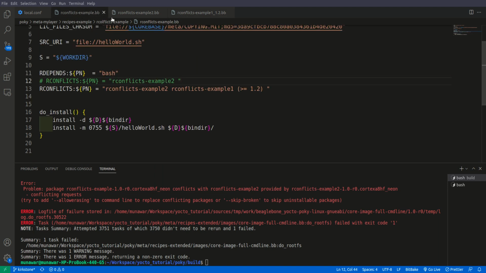In RCONFLICTS, I have declared rconflicts-example-1 in the RCONFLICTS variable. Furthermore, you can see these brackets here. In brackets we can give the rule for which version number, or greater than or lesser than, should conflict with this recipe. For example, we can write here equal. If our rconflicts-example-1 version is 1.2, then it will produce an error. We can write less than, greater than, less than or equal to, greater than or equal to. It means we can write all comparison operators. So first of all, let us write here less than or equal to and check.